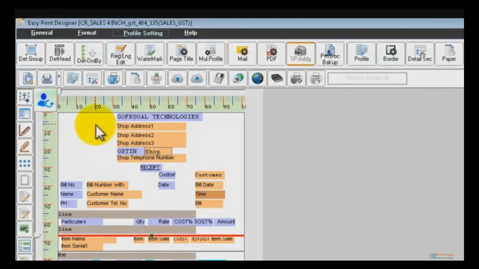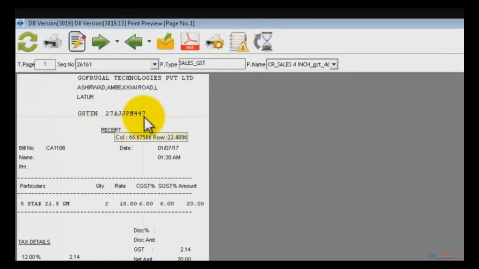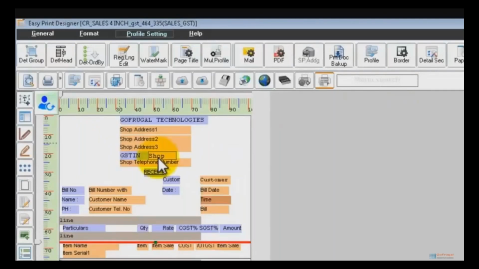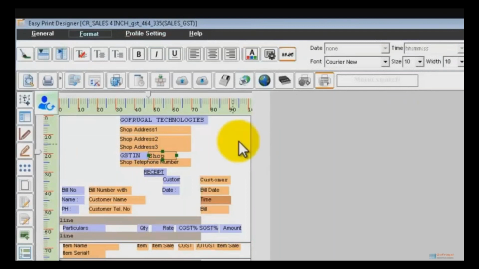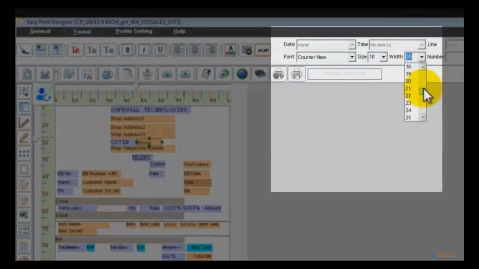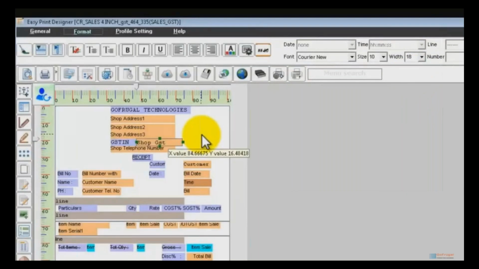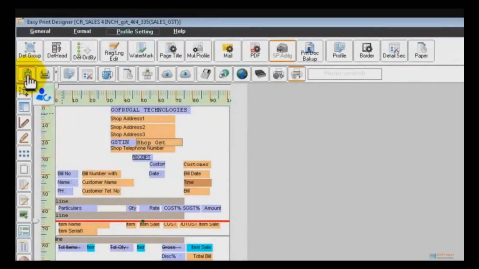You can preview the design by clicking on the preview button. As you can see, the GSTIN number is not displayed completely. This is because the width of the field is low. Select the field and increase the width from the width drop-down box. Now, when you preview, you can find your complete GST number.